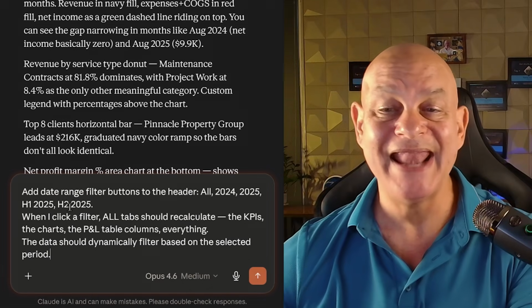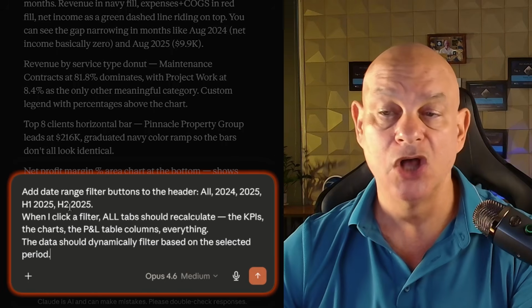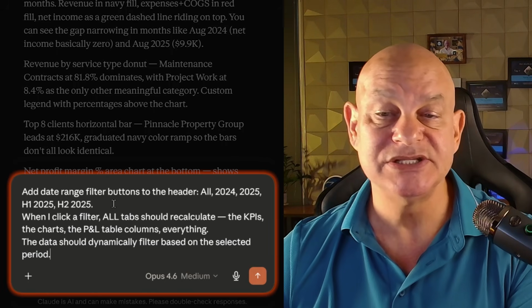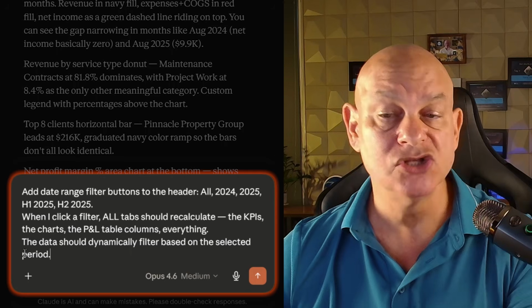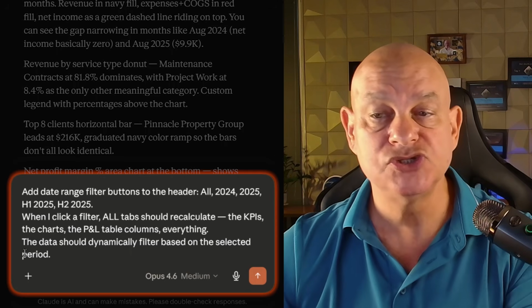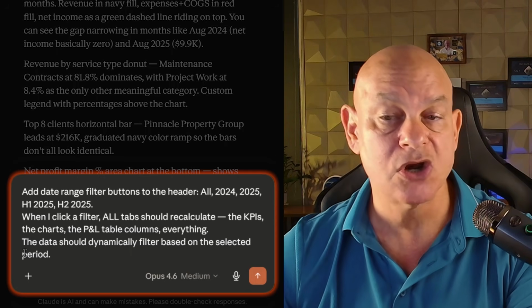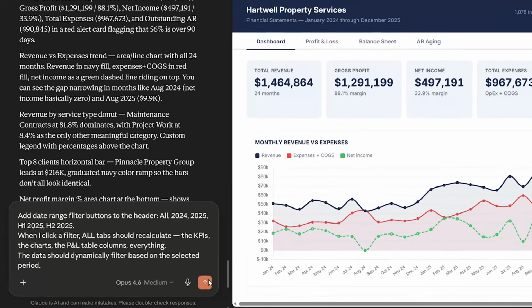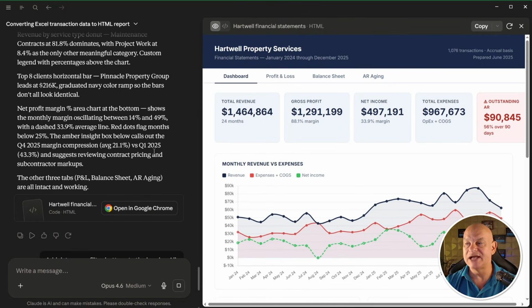Now what I want is to add a date range filter button to the header: all, 2024, 2025, and then we're giving it very specific ranges, H1, H2. And then also when I click a filter, all the tabs should recalculate the KPIs, the charts, the P&L, so everything. That can be really helpful. So let's go ahead and send this off. And that's going to be one of the last prompts we do.